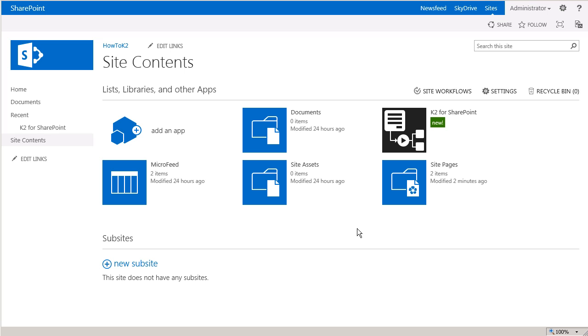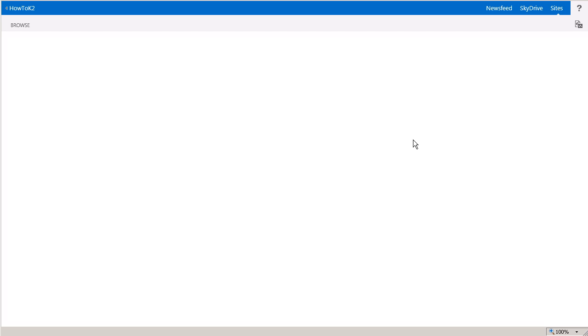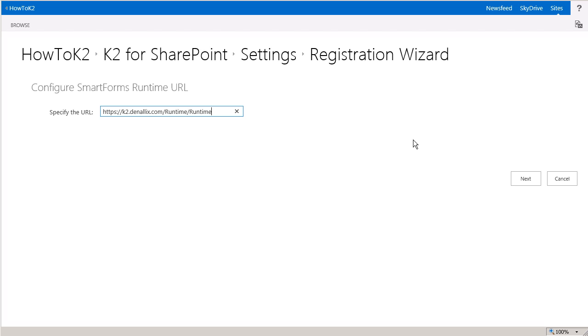Okay, that's finished. We have one more step to complete before we can start building workflows, which is to configure the K2 for SharePoint app on this site. To get that moving, let's open the K2 for SharePoint application by clicking on it here. The first time you open this, it will take you through the registration wizard.